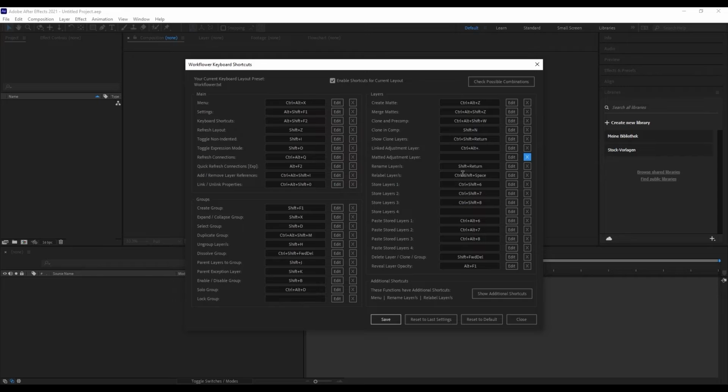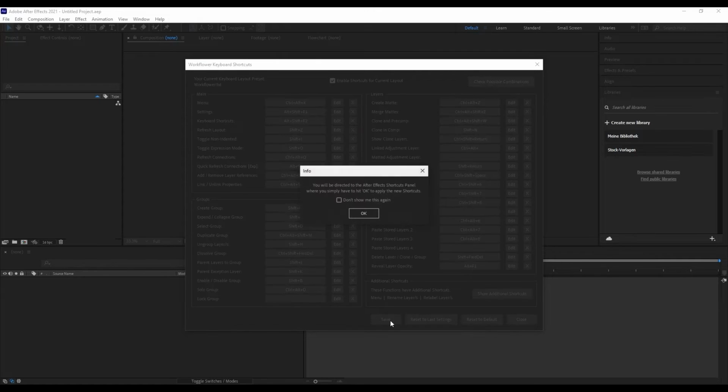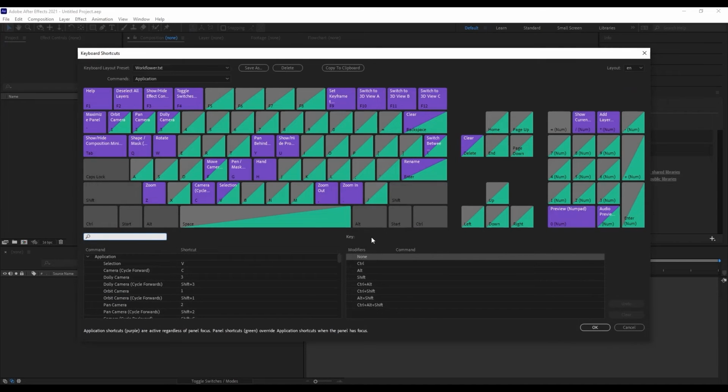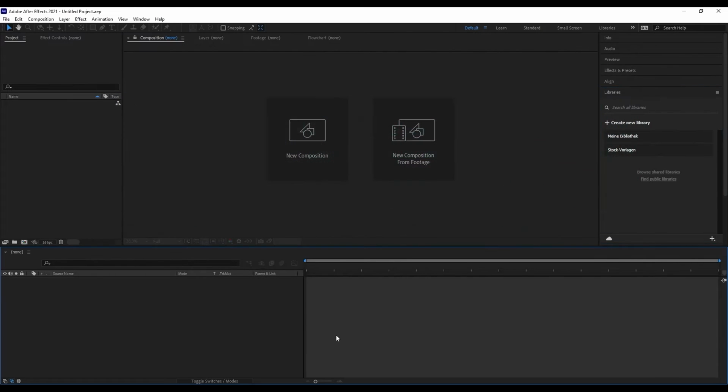I don't want anything changed. I think they're perfect. That's obviously why I chose those as the default ones. So yeah, after you're done here, just click on save. And then it tells you that you will be directed to the shortcuts panel. That's just unfortunately necessary. The only thing you have to do now is hit OK, and then workflow shortcuts are applied.